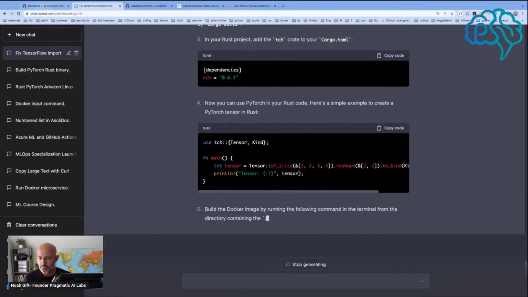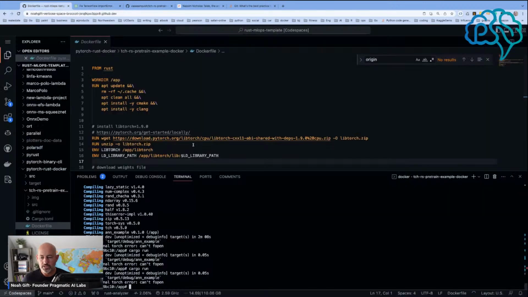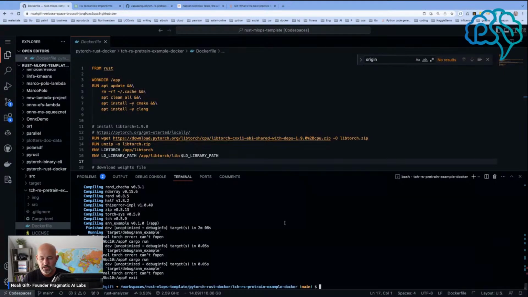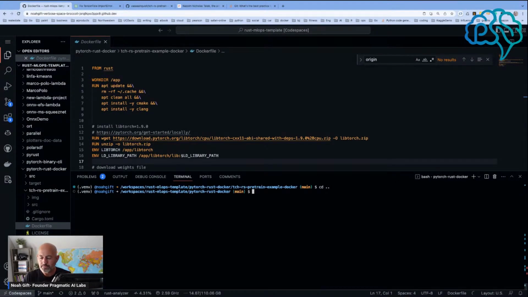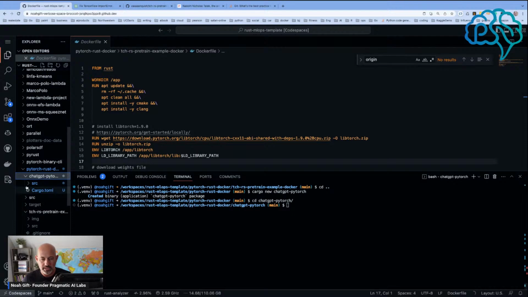Maybe let's try it out. Docker build. Okay, so let's try this approach here. I'm going to go up a directory. I'm going to say cargo new. We'll call this one chatgpt torch. Try that. Go into that, and then let's do everything it tells us to do here, which is let's create a Dockerfile.